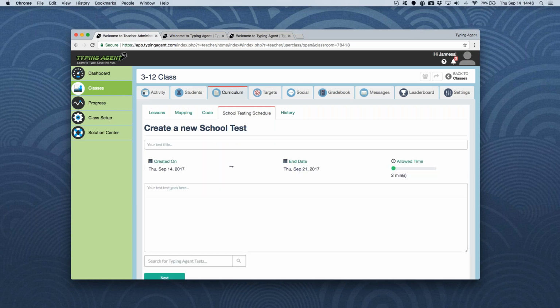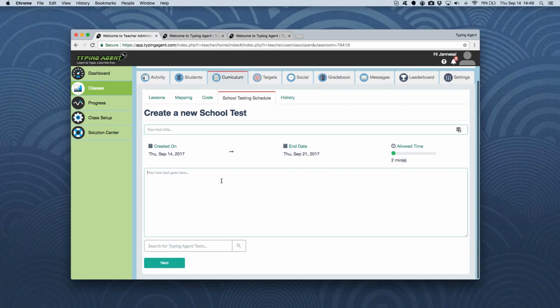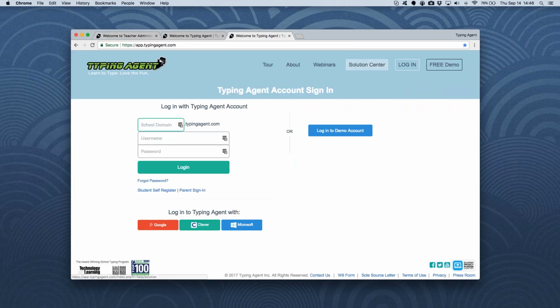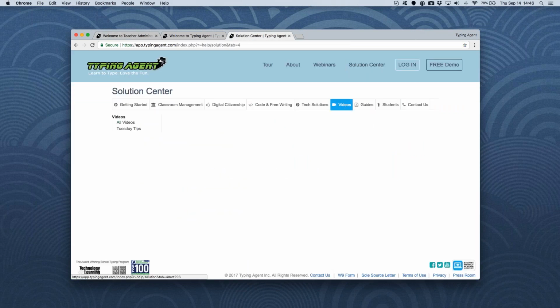To actually create it, you can come in here. You have a test, you choose when the test is going to be available. You can put in your own information. You can use from Typing Agent's library. There's a few other customizable settings. I'm not going to go into too much detail during this webinar. There is a video in the Solution Center.